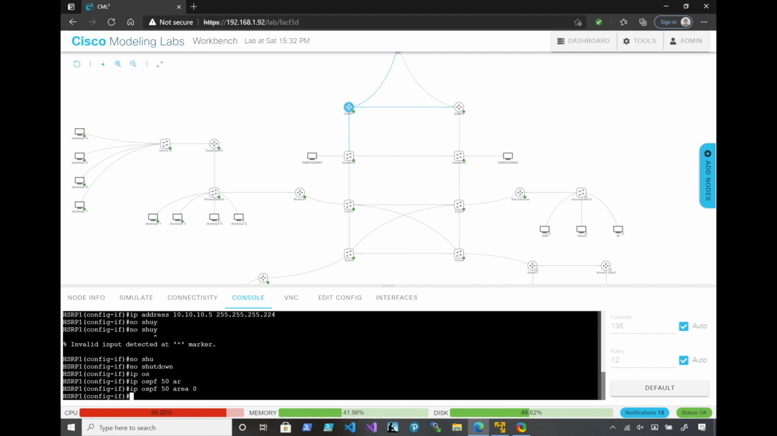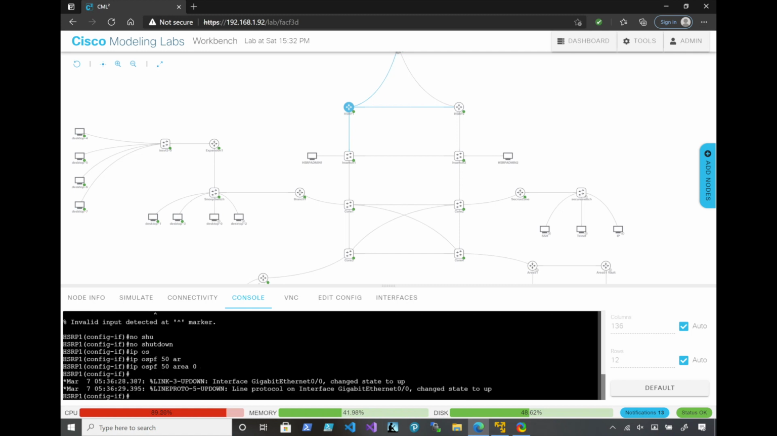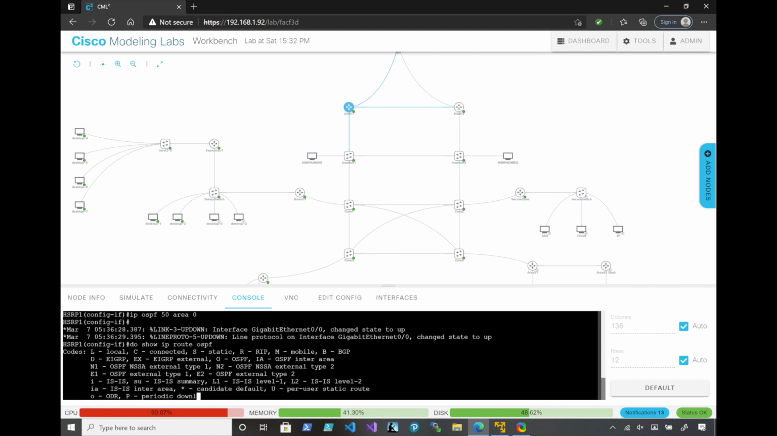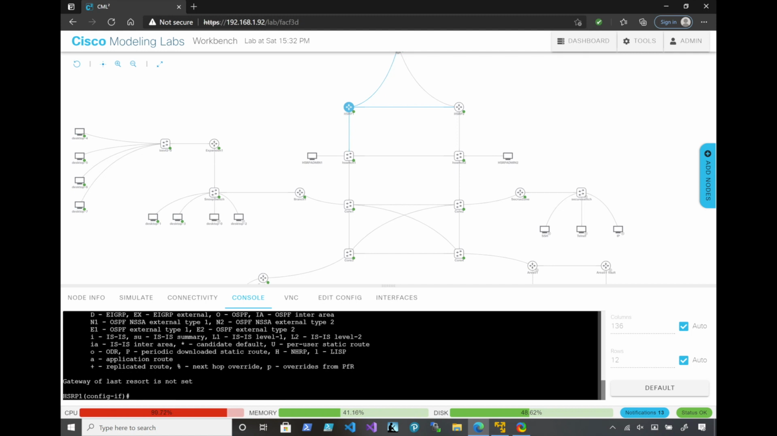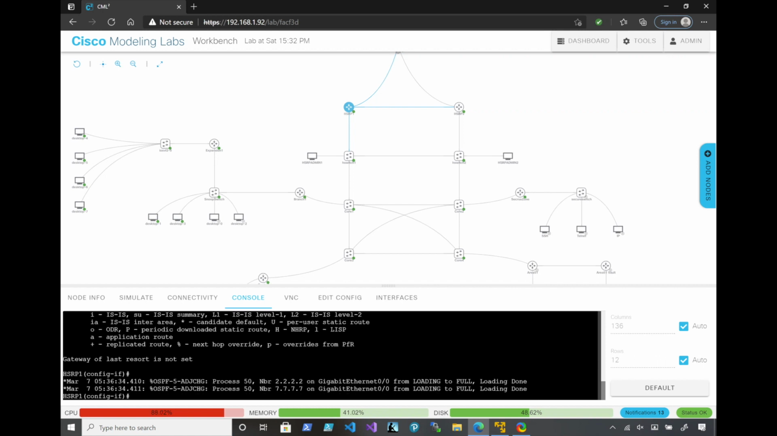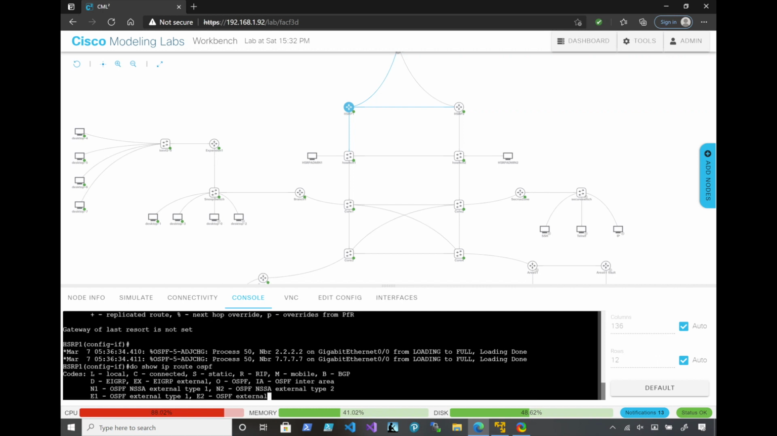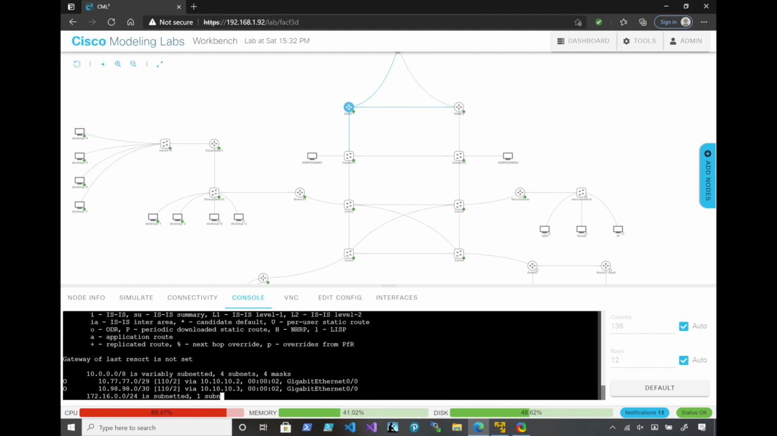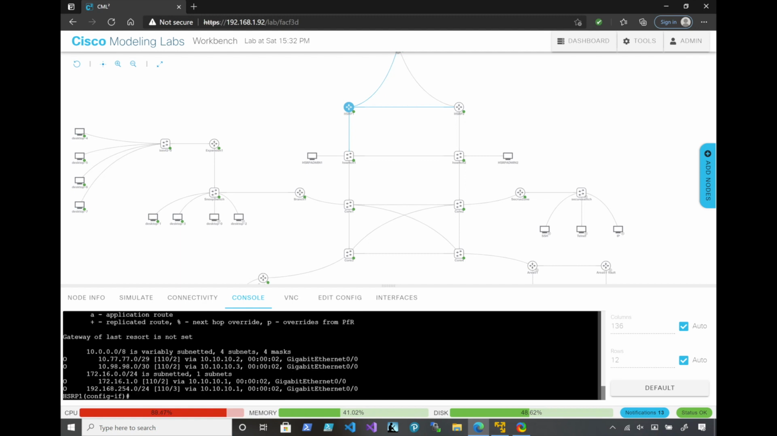We'll use the ip ospf 50 area 0 command on the interface so that this router will begin to participate in the configuration by advertising the network on the interface. And here we can see our adjacencies have formed, and now when we do the show ip route ospf, we have our shared OSPF configurations.